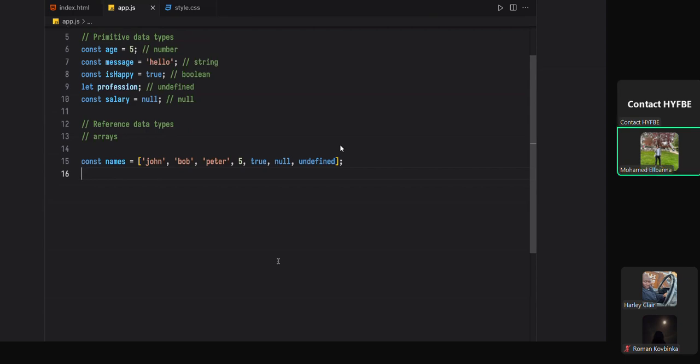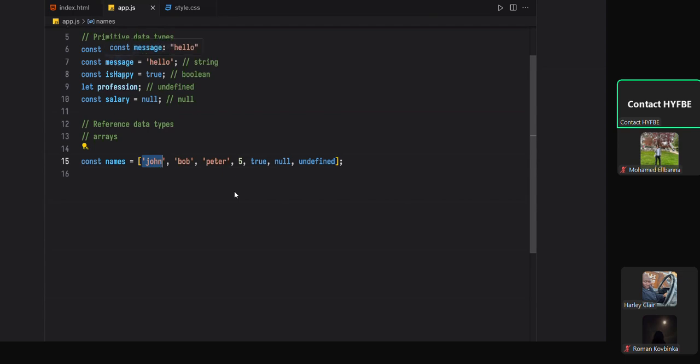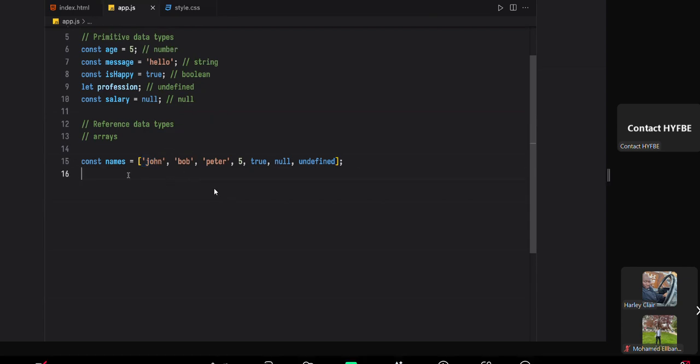Okay. So you may wonder how to access the first value, because this is not like a primitive data type. With a primitive data type, I just log the name of the variable and it gives me the value. But that's not the case with arrays. How can I access the first value?